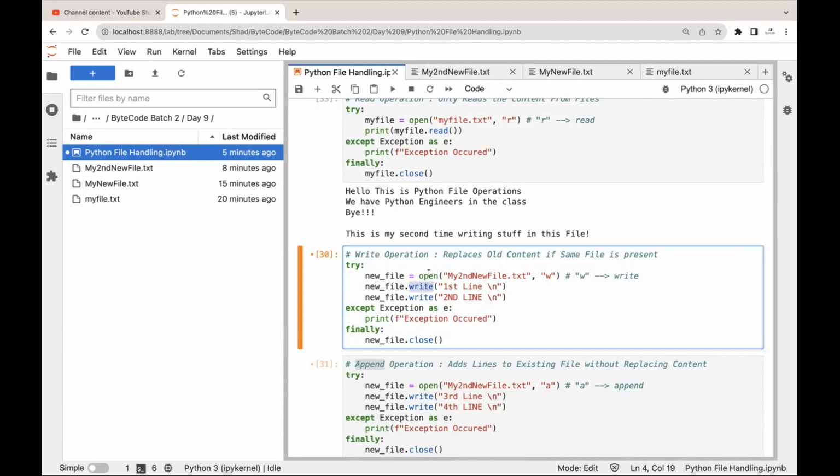This open function is basically for file handling itself. So I did not have a file and I used this open function with W to do that. Okay, let me try. Thank you.